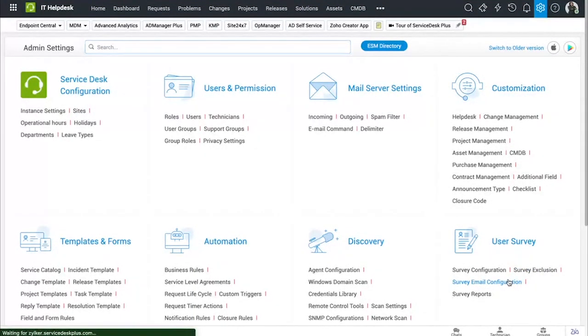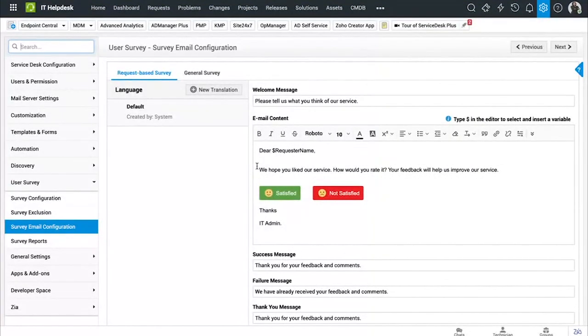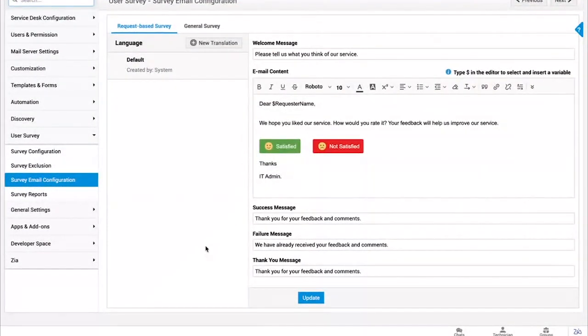You can also configure the email survey under survey email configuration. You can add the necessary description and the email message that you would like to convey, have a success message, failure message, and thank you message. And just like we saw earlier with the outgoing email settings, this would leverage that and would be sent as an email from the ServiceDesk Plus system.